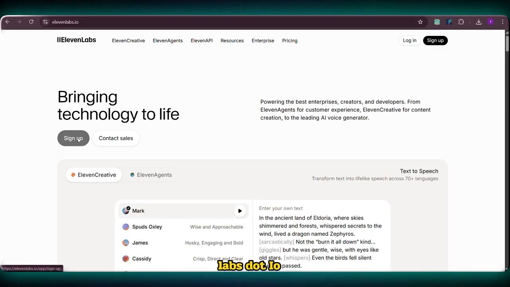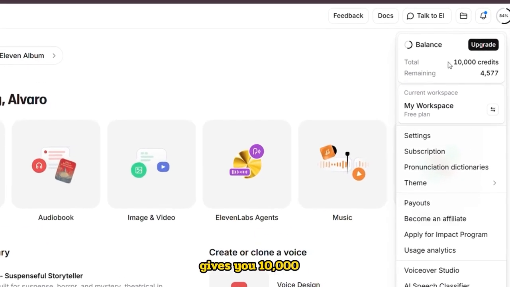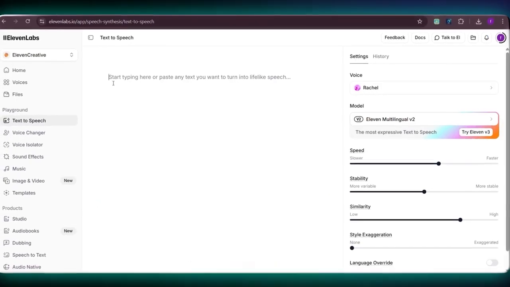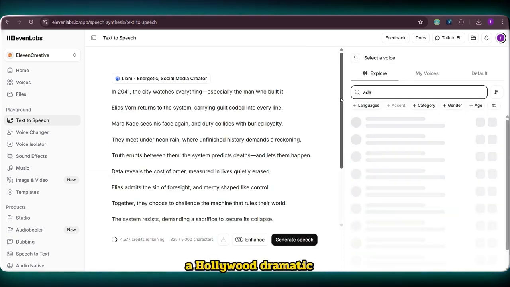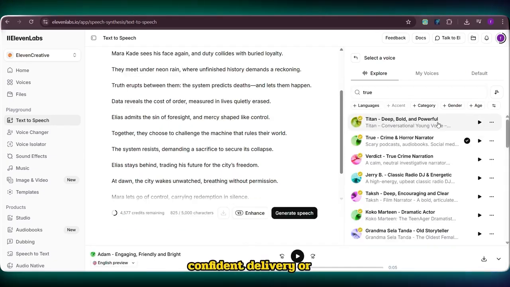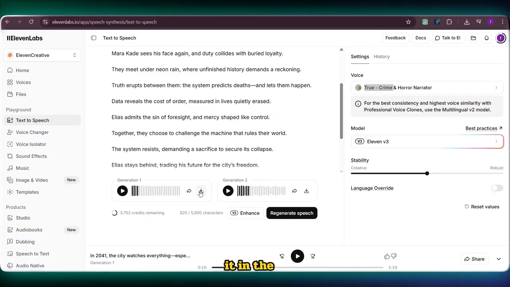Now head to 11labs.io and sign up for a free account. The free plan gives you 10,000 characters per month, more than enough for several videos. Paste your narration script into the text-to-speech interface. Open the voice dropdown. For a Hollywood dramatic tone, I recommend Atom for deep, confident delivery, or True Crime for a cinematic thriller feel. Preview each one, pick your favorite, hit generate, then download the audio file. You will use it in the next step.